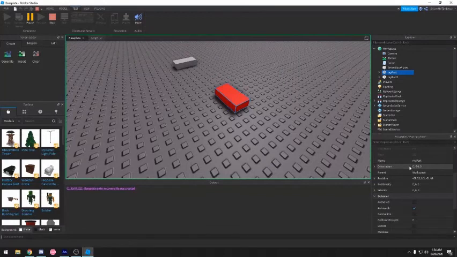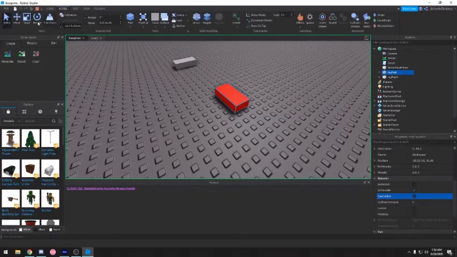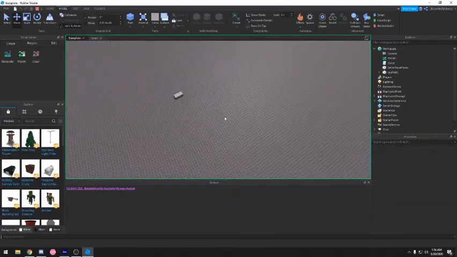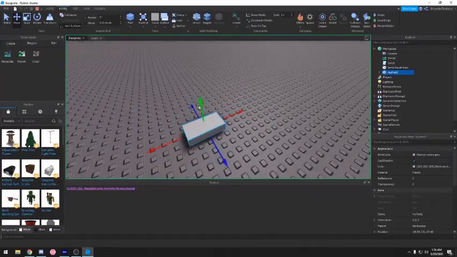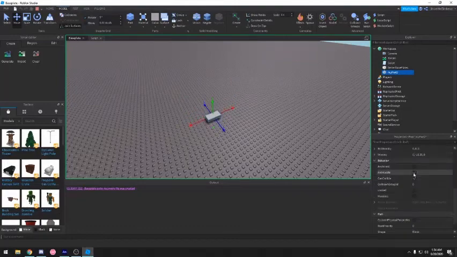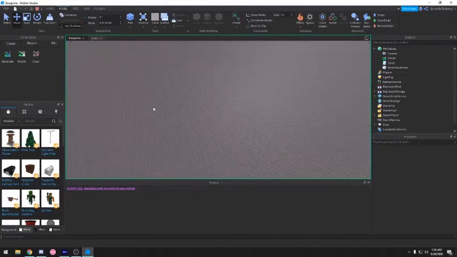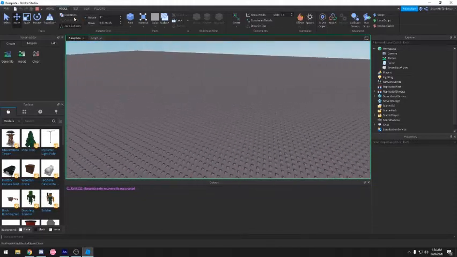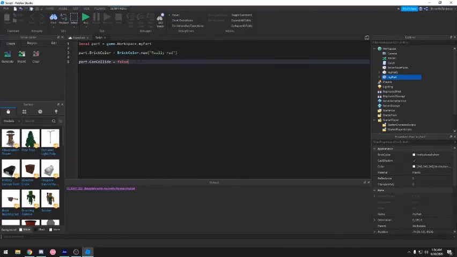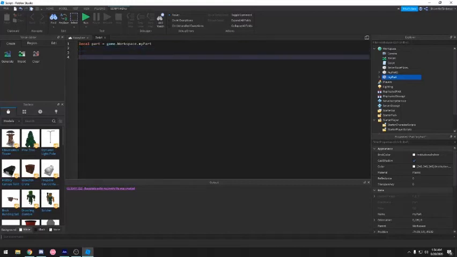And I know if we changed canCollide to false here, it'll fall through the base plate because canCollide is false. Right now, this part has canCollide on, so it's colliding with the base plate. CanCollide off, it'll just fall right through. That should conclude it. Also, you can print properties if you need to know.